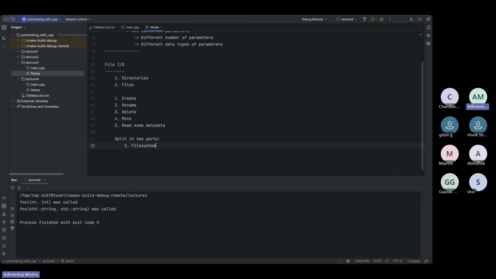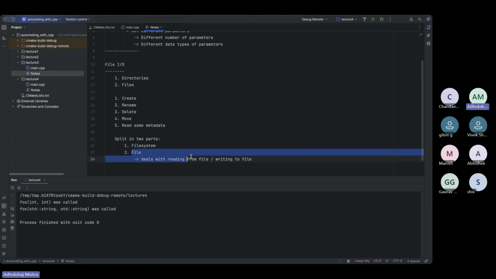And then the second part is file. So this one deals with reading from a file or writing to a file. Okay, and this is where this part basically ends. You either are reading from a file or are writing into a file.